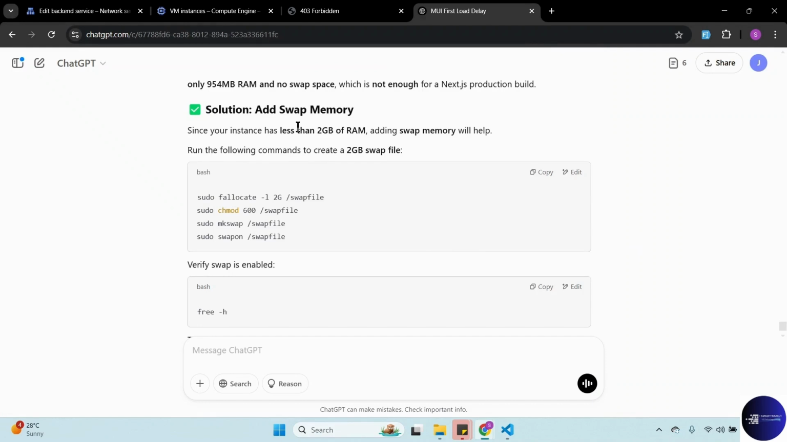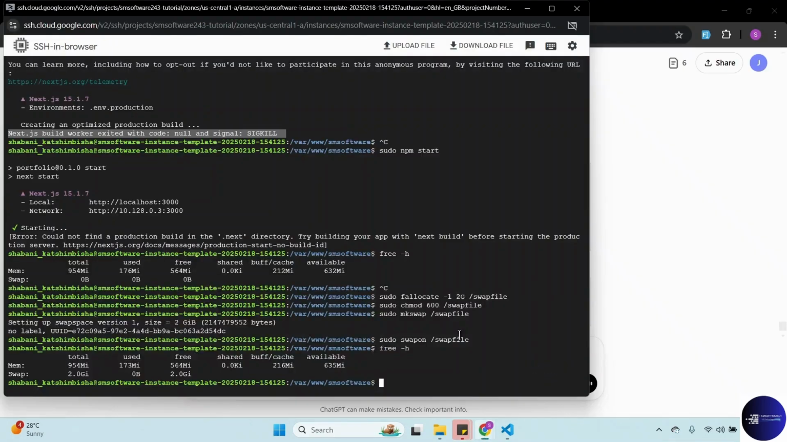You can also use ChatGPT to help you debug the issue. You can copy this code and run it. You only run this if you get this error. If you have more memory, something like 2 GB or 4 GB of RAM for the VM instance, you won't get this error. After that, you can enable the swap memory, and then you see the total size we have, the RAM.